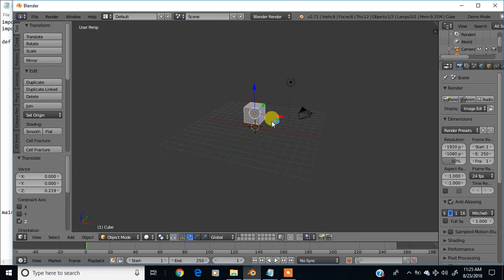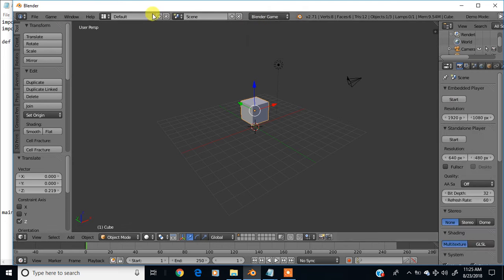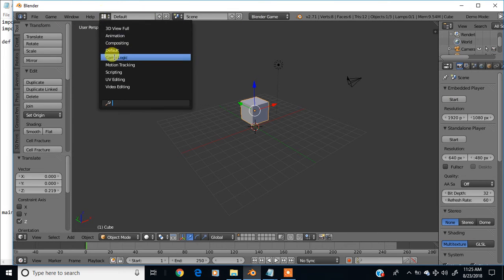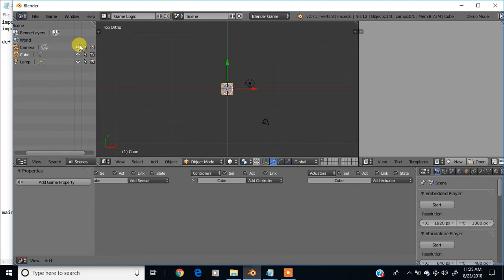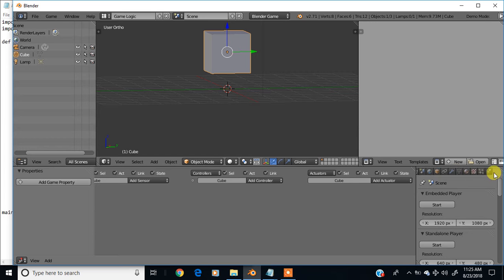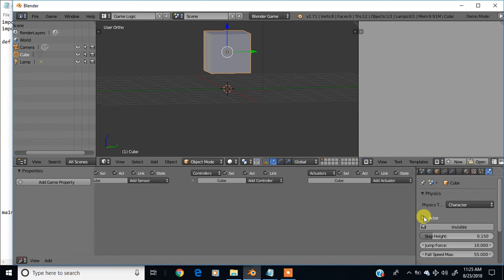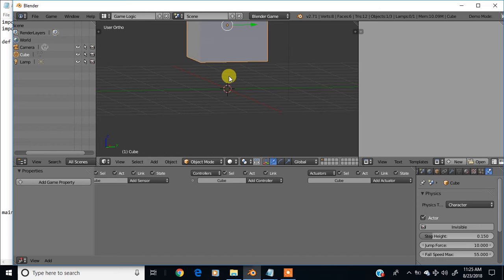So first thing we need to do is get our cube. Also we need to go to Blender Game, set our scene to game, set our workspace to game logic, and our cube needs to have physics set. We're going to use character and actor. Now we need to make sure our cursor is in the center.